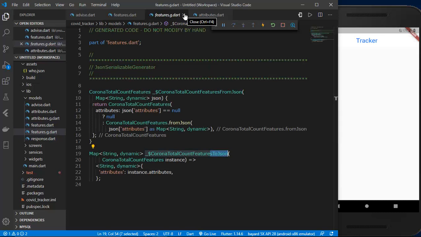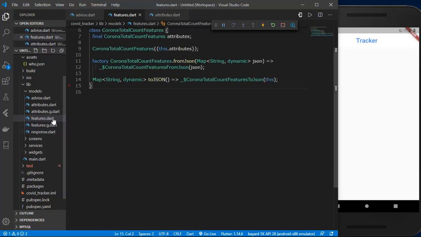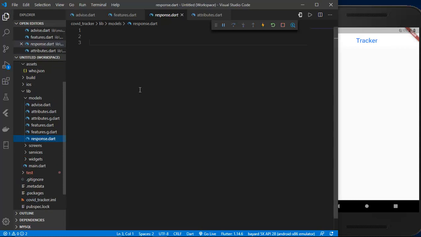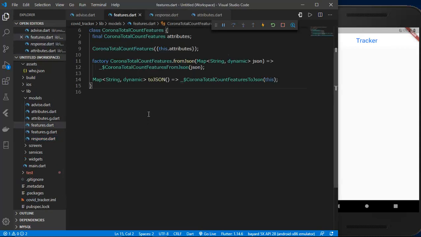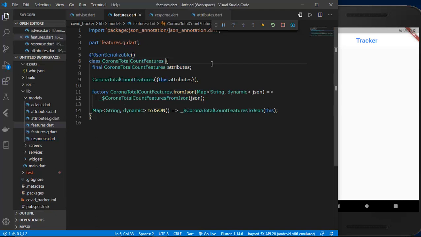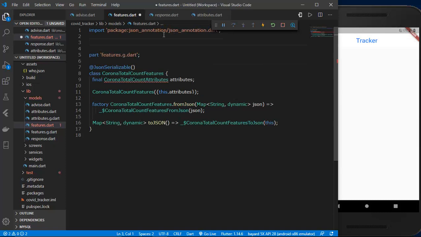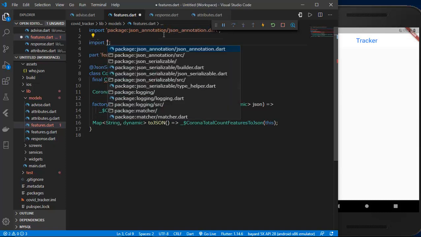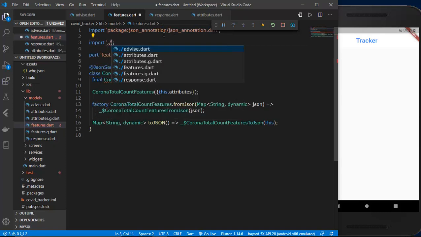After that, we need to do another one, that is the response.dart. The response.dart is going to return the feature. I'll just copy it up, and I think we have made a small mistake over here. This one is actually going to take the attributes, not features, the attributes class which we have defined earlier. So we need to import it. I'm just going to import it easily by using just dot slash because it is in the same folder.